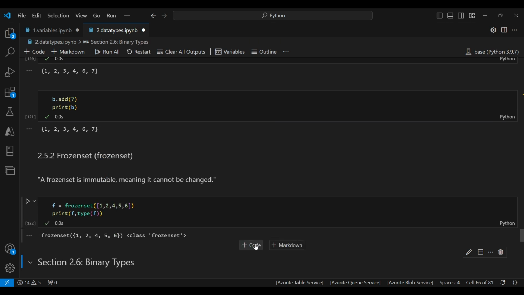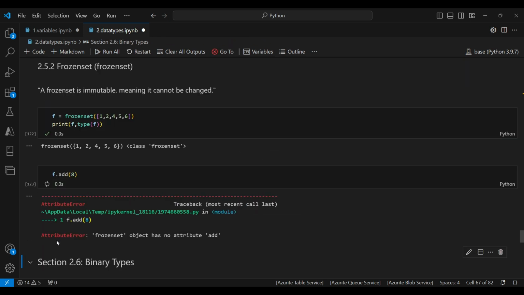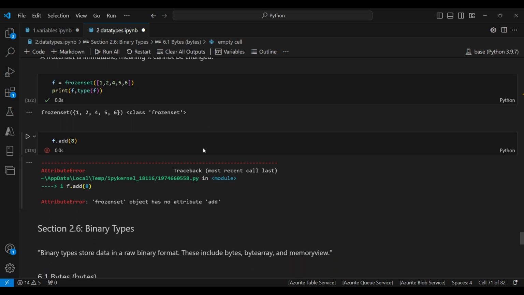Now let me try to add an element to the frozen set. So we cannot add elements to the frozen set. It means we can copy the frozen set, we can create a new frozen set, but we cannot edit the existing frozen set. And now let's discuss binary types.